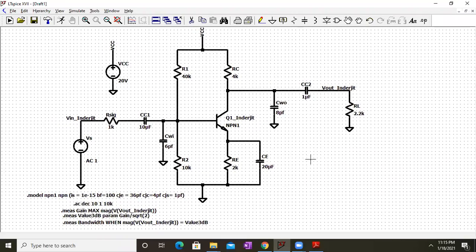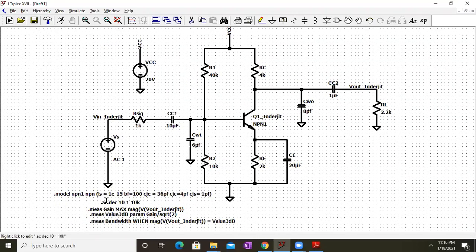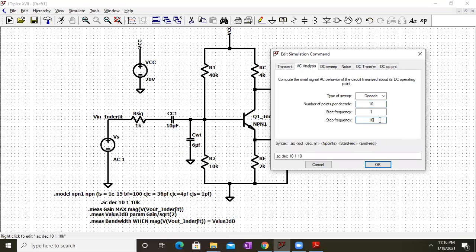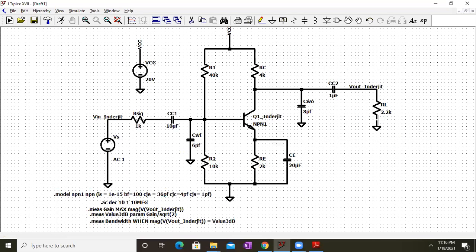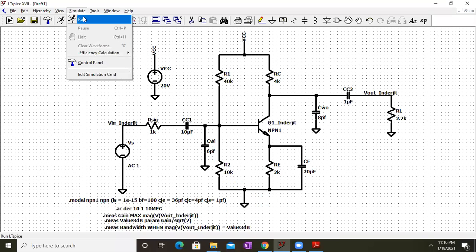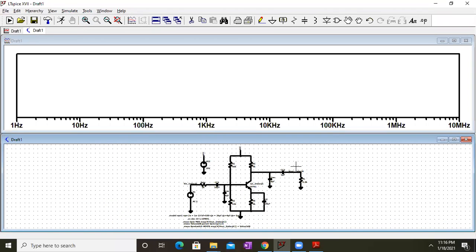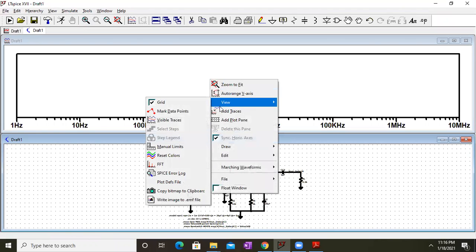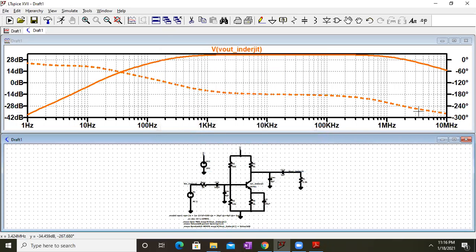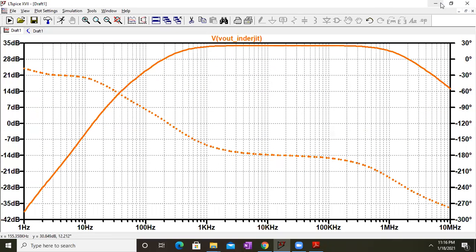We have added all the capacitances, just that we have to increase the range of frequencies. This is just the continuation from session number 1, so I'm not repeating it again, nor building the circuit. So here if I right click, I can change the stop frequency to, let's say, 10 megahertz and click on OK. That's the only change which we have to do. Rest all remains as it is. Now I will simulate the circuit. I will right click on it and add trace V out. Okay, so this is the frequency response which we are getting, which is quite correct.